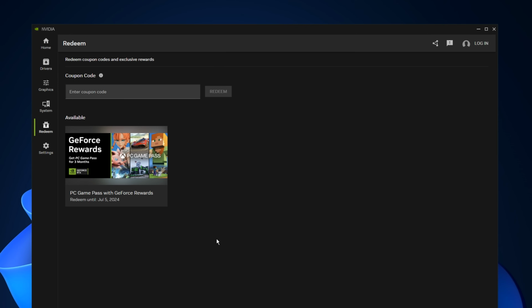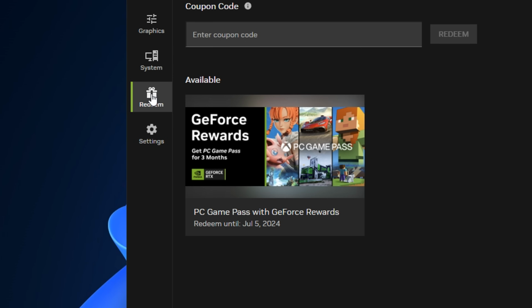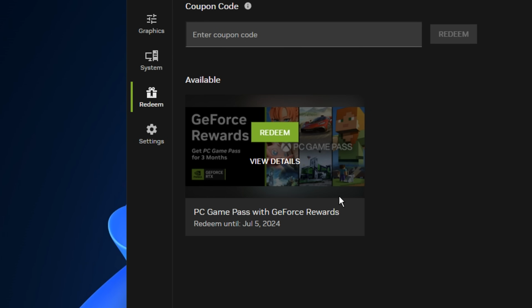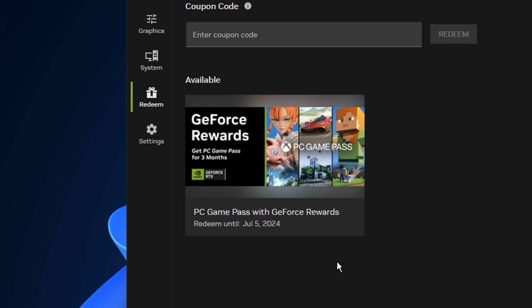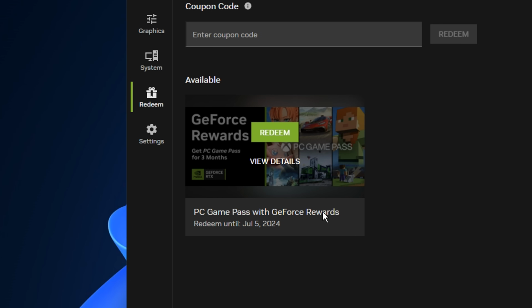And then another thing that came out recently is this free game pass as well. So if you actually want to try out the game pass, which has a ton of free games, you can do so and you get 3 months of it. All you have to do is go into redeem and literally redeem it like so. It's super simple and it's a great way to get some awesome games like Palworld and so many more for completely free.